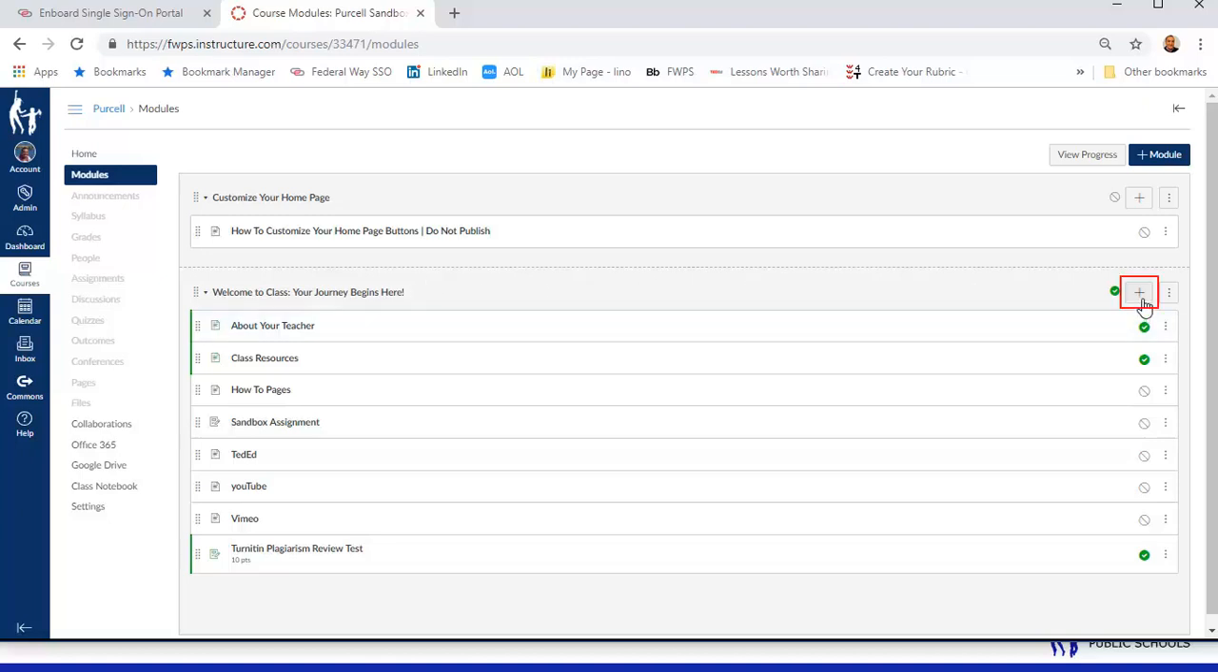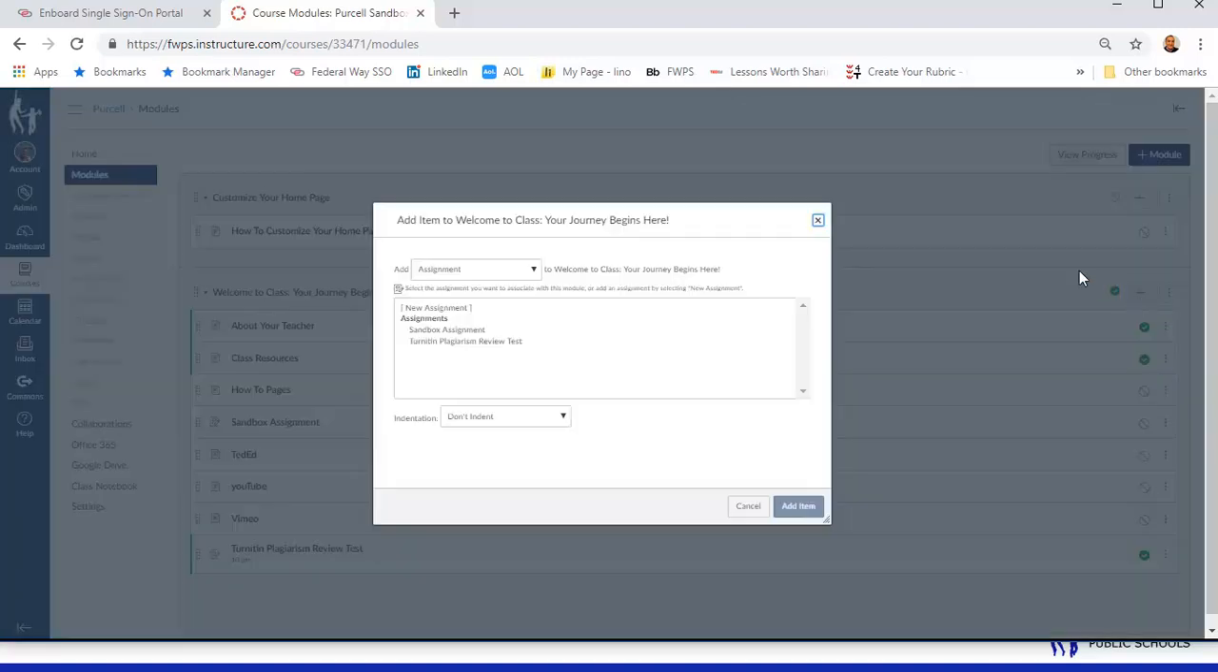I can select the plus button. When I select that, in the Add Items window, I select that I'm going to add an assignment. You can see in that drop down there are several options. I'm going to leave it at Assignment. In the window below, I'm going to select New Assignment.